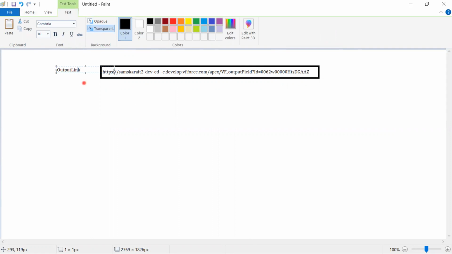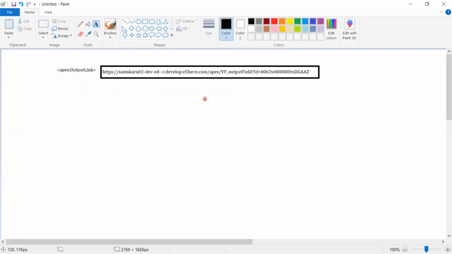We have an apex:outputLink. This is the Visualforce tag, is there, right? Yes, ma'am. I can give this complete one, right? But assume that this ID keeps on changing. Assume that this ID keeps on changing, because what is this ID?